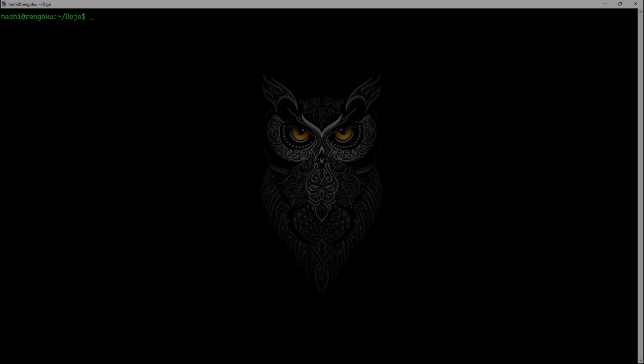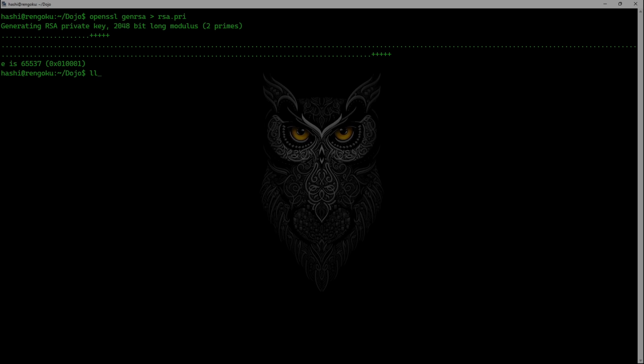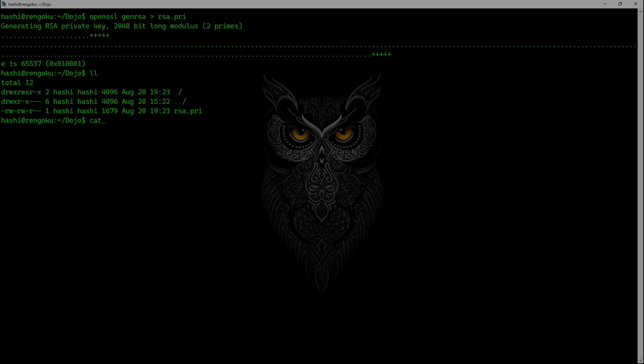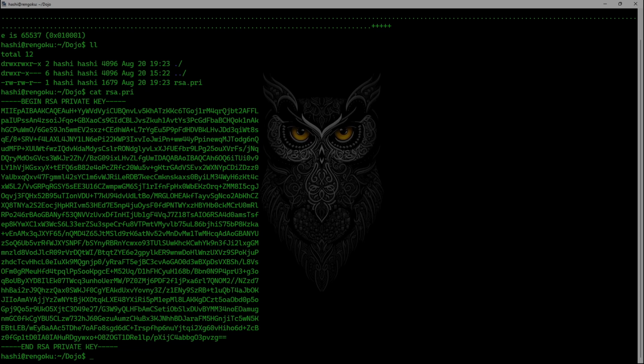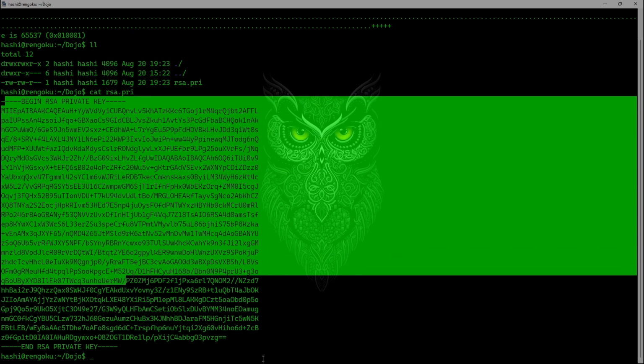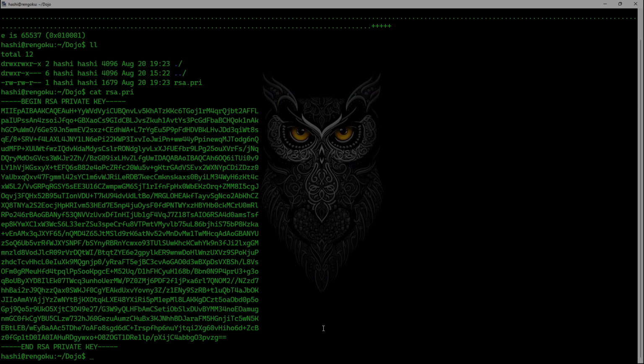I can output the private key to a file. So if I do openssl genrsa, I just need to type the name of the file. I'll name it rsa.pri. And if I do ls, here's a private key. I can do cat to read this private key. Here's a private key.